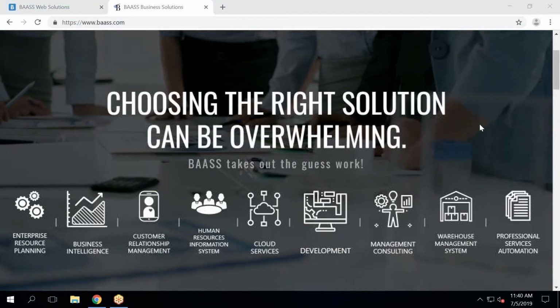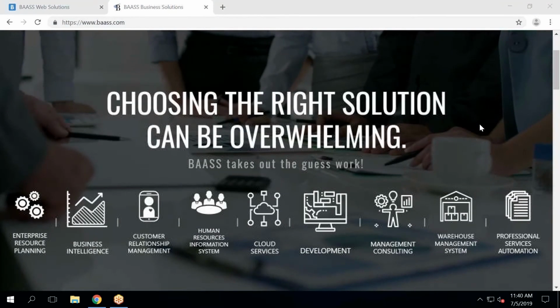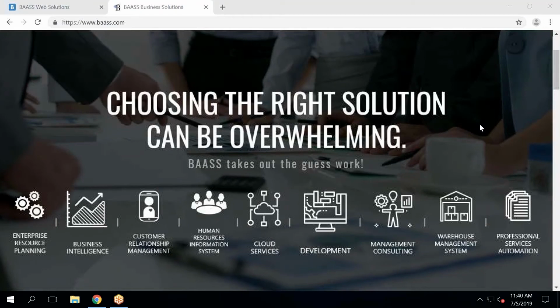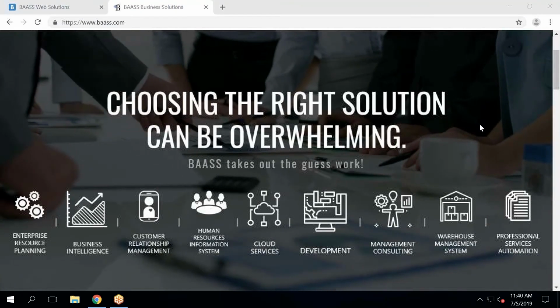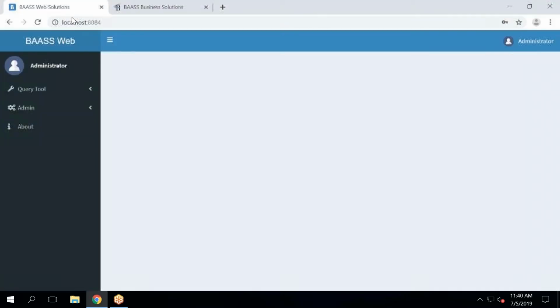Hello, we are introducing the BAASS Web Query and Reporting tool. This powerful tool is designed for users that want to use the power of SQL and Excel to slice and dice their data. Here are some of the features.